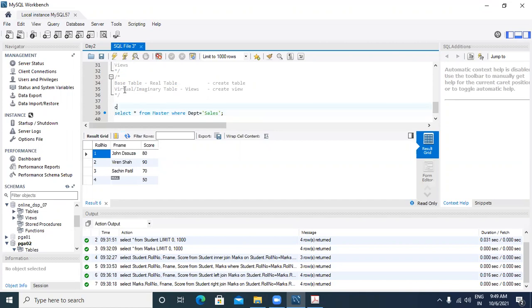And what is that third way? You can also say something like this: create table sales as, and then you write the select query. Now do you know what will happen when I execute this query? Anyone, any guess?